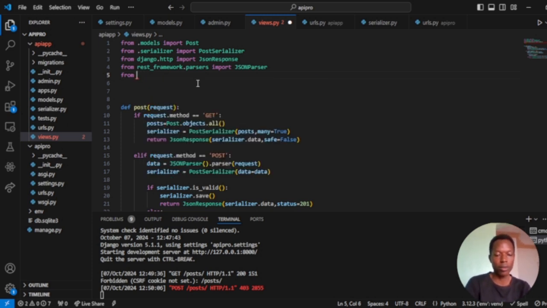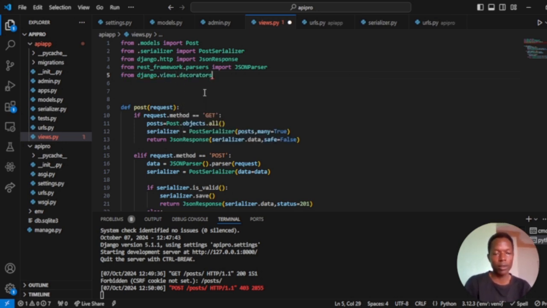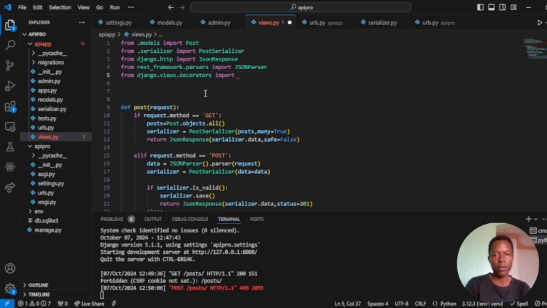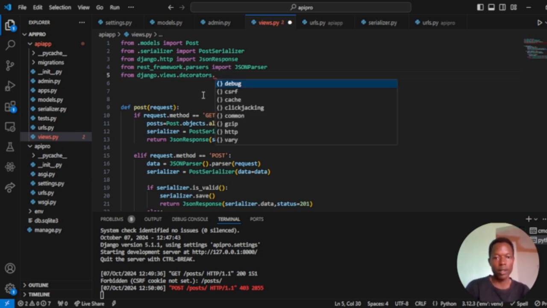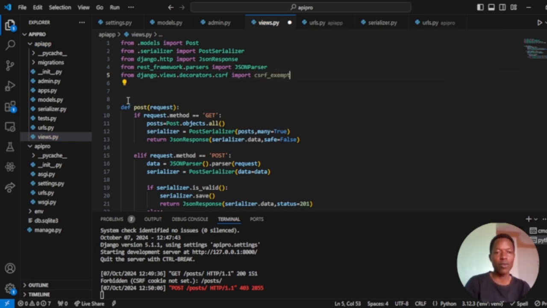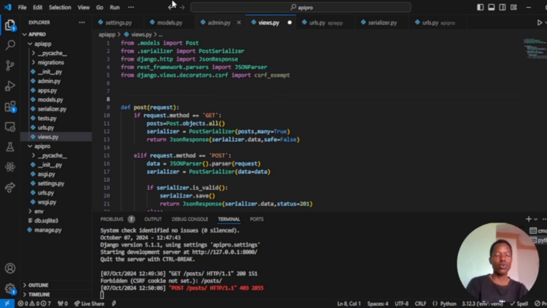Okay, let's use from Django views decorators. Then let's import. Oh, not yet. So let's add the CSRF. Let's import the CSRF, then import the csrf_exempt. Yeah, this is important to grant access to anyone who's trying to access the API, but not through this entire app that I'm running at the moment. So I'm going to come here and add the at sign and then add this.